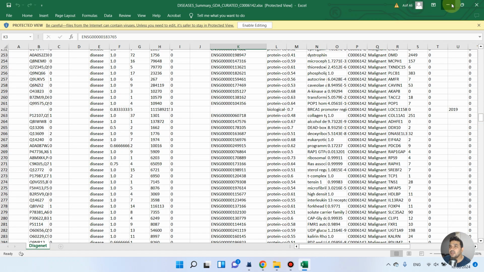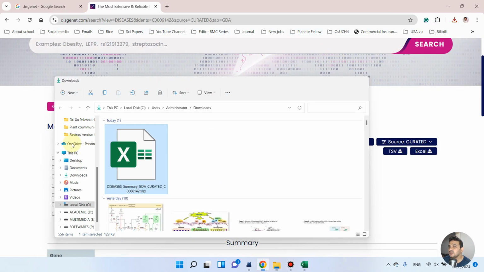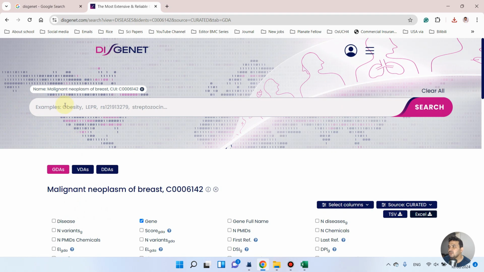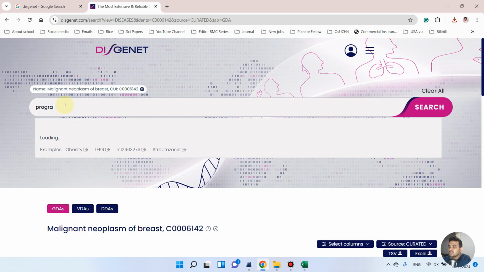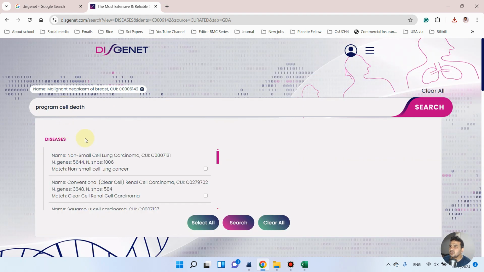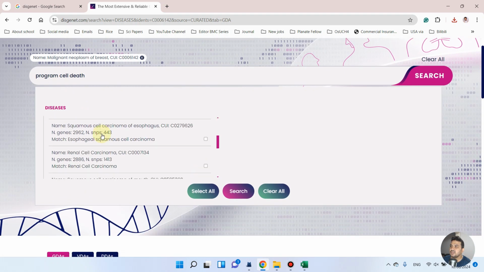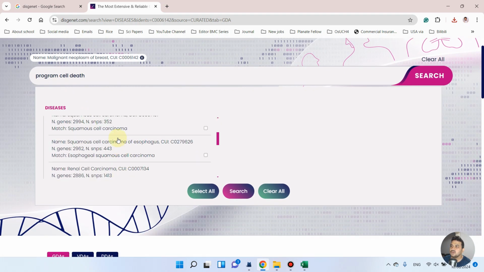So let me show you another few examples which you can also explore, like if you want to study the list of genes which are responsible for programmed cell death. So you see here we have programmed cell death and their associated genes. So you can do similar.